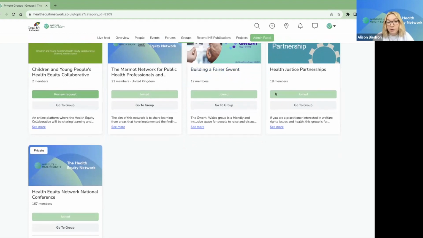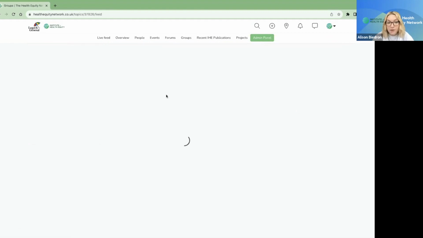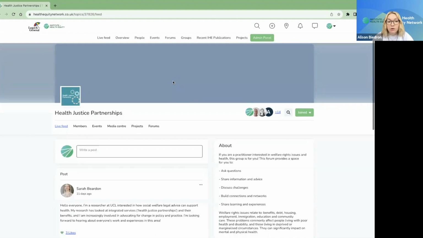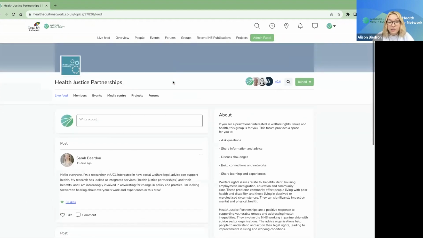So for example, we're going to look at this Health Justice Partnerships group, and I'll walk you through some of the functions that are available. Our lovely friend Sarah, she's the administrator for this group. At the moment, if you look at these tabs across the top, it looks very similar to the tabs that we have available in the wider platform on the Health Equity Network. So we have live feed, members, events, media center, projects, and forums.